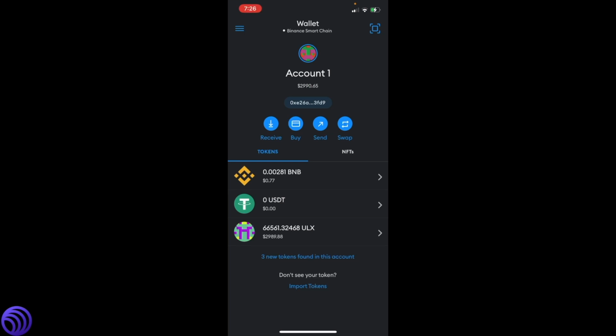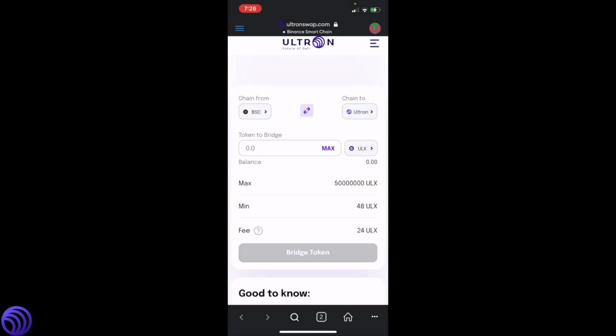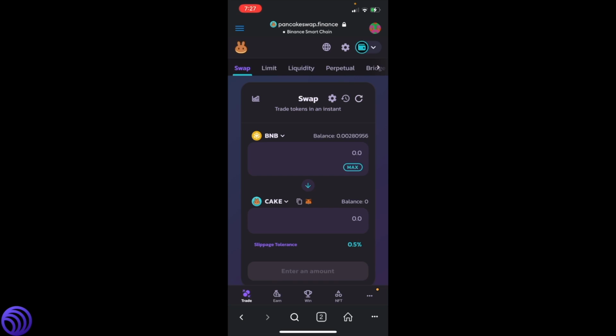So now from this step, I'm gonna show you how to swap ULX to USDT on the Binance Smart Chain. So I'm gonna click on the hamburger menu. I'm gonna go to browser and we're gonna change this to PancakeSwap. Okay, now I'm on PancakeSwap. I'm gonna make sure that my wallet is connected.